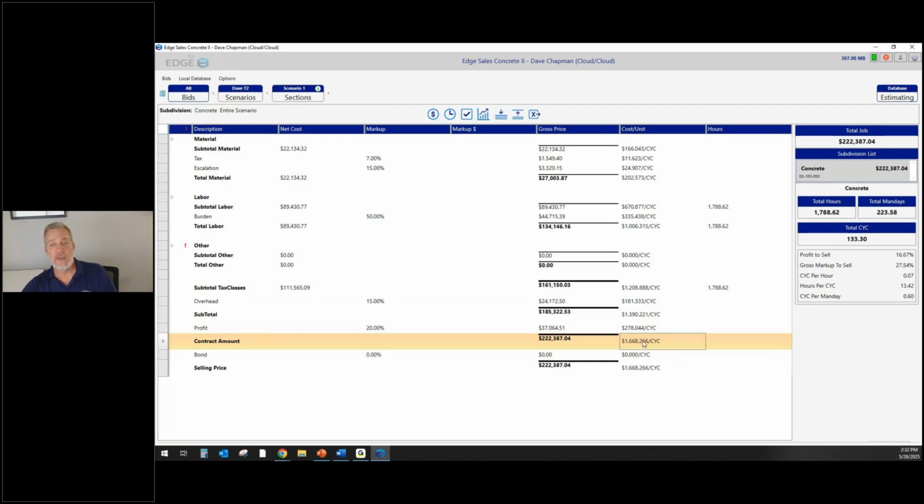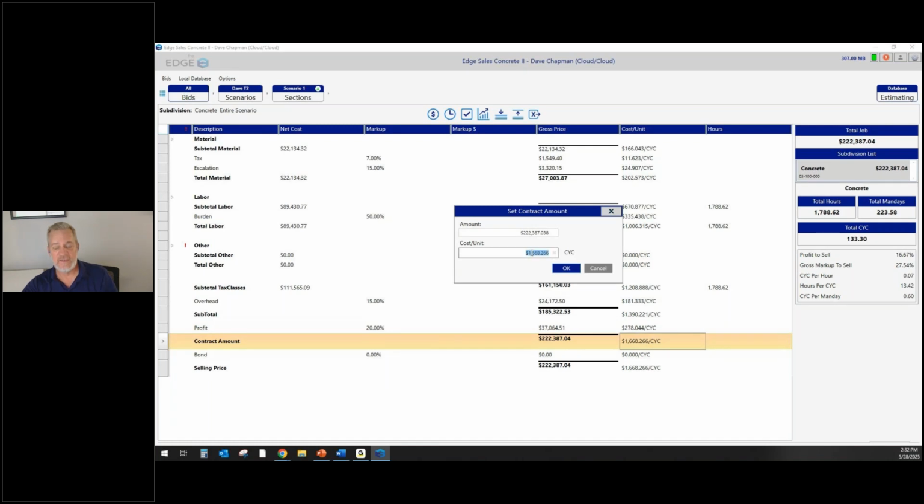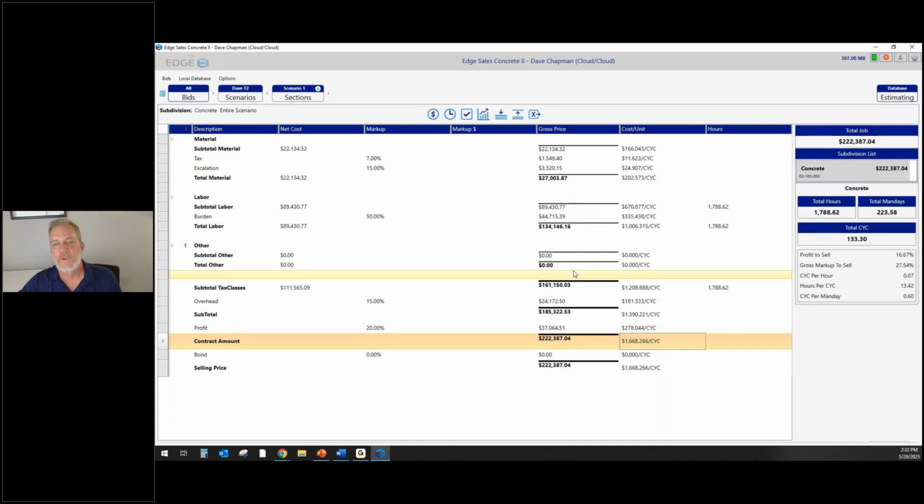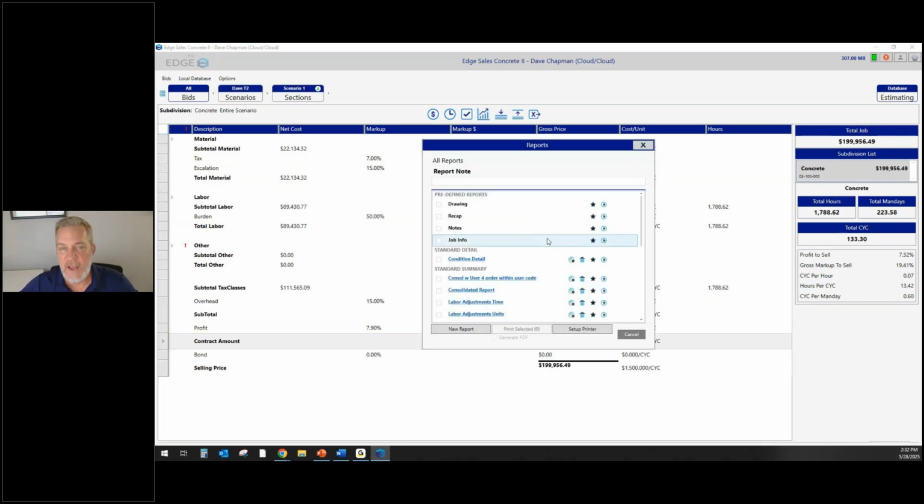Okay, and you can come in there and say, you know what, let's just do this job at 1,500 cubic yards per concrete. You can do that without messing with your material pricing, your production rate. Just going to change your profit percentage. So we went from 20 to 7.9%. Now we can go into things like reporting, things that'll help you bid the job, things that'll help you run the job. We've got simple things like drawing reports and recap reports.